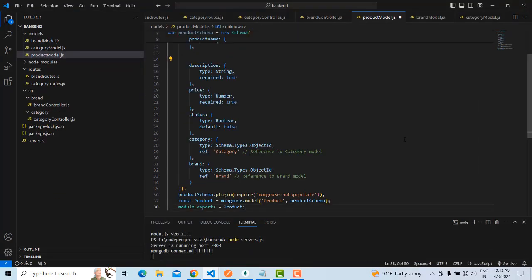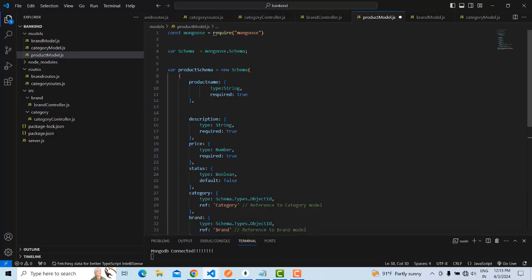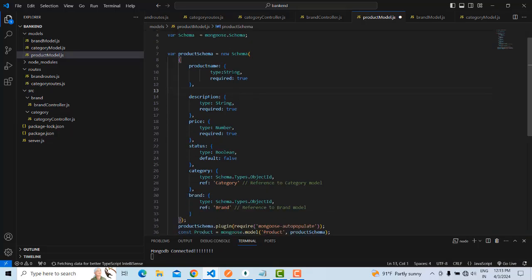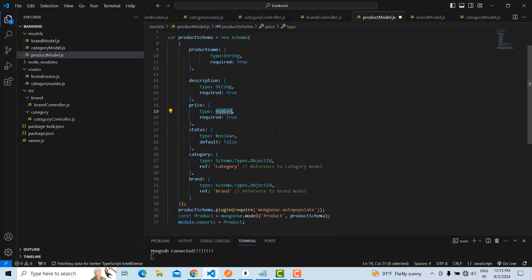So here you will look at the table structure, right? After that, we have made another column, here is a description. This is the data type. So required. This is a price, also number. You make the data type. Status boolean, you default select as false, right? So these are the columns which will exist in our product table: product name, description, price and status, right?